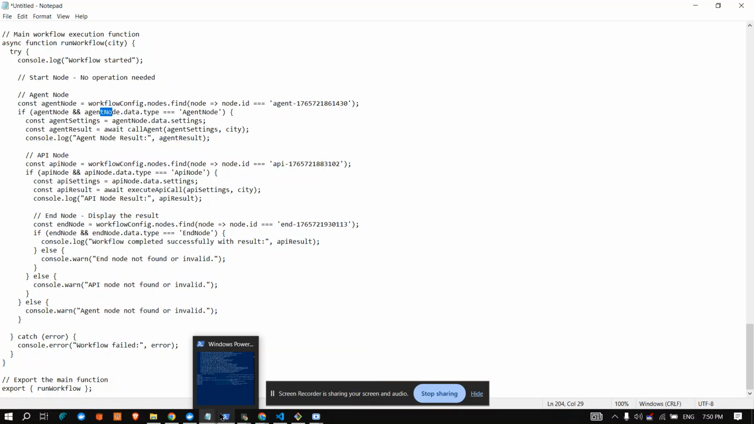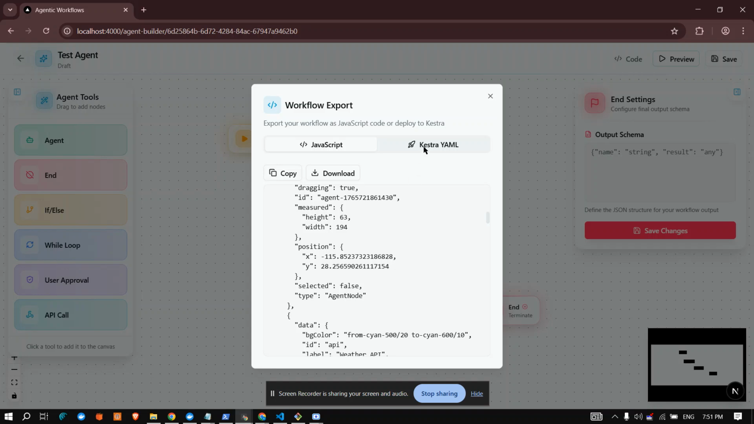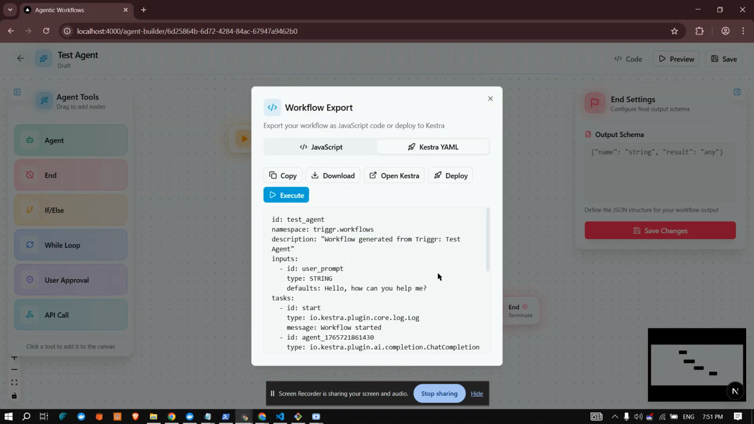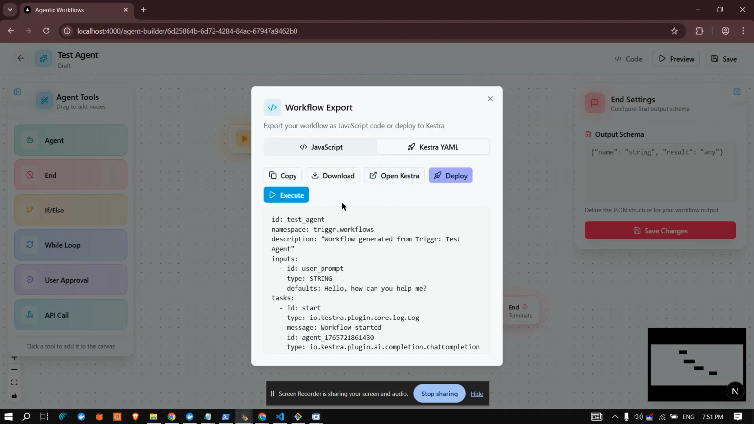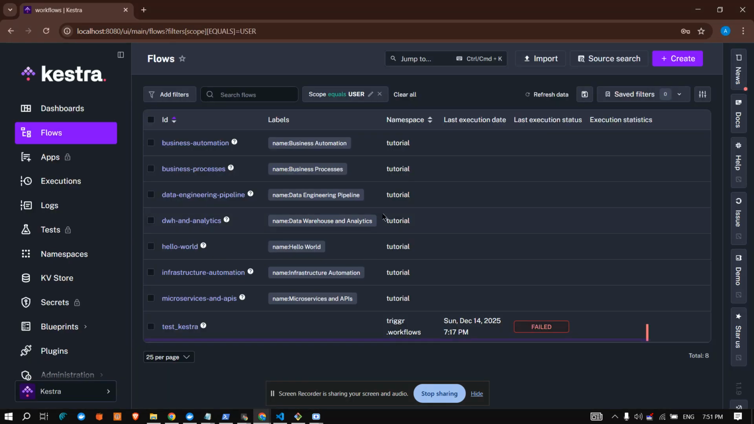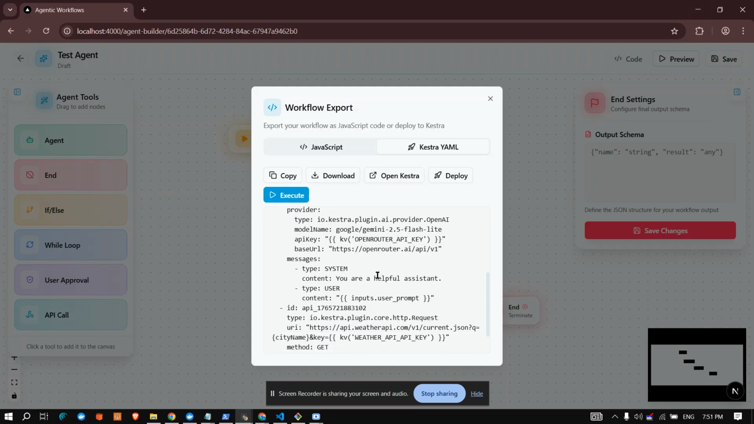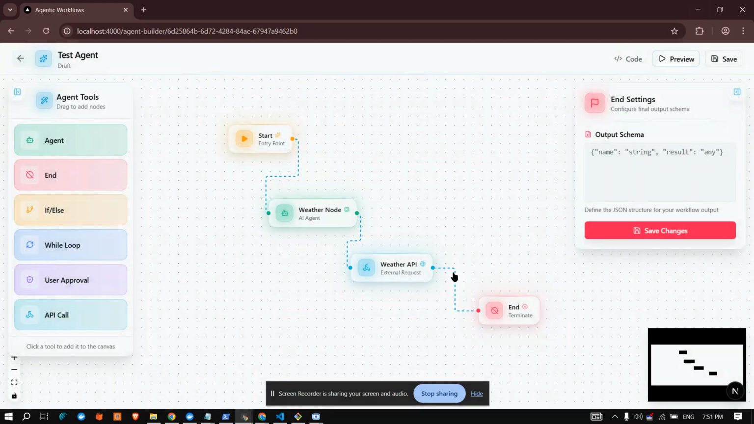and the agent node that we have included in our workflow. Now we can also form the Kestra YAML file. With this YAML file, we can open Kestra if you have the Discord configured over here, and we can also deploy and execute it. Once we do that, we can see these workflows, for example Kestra, that are included, and this is about the application, how it is automating the task and the creation of the workflow over here.